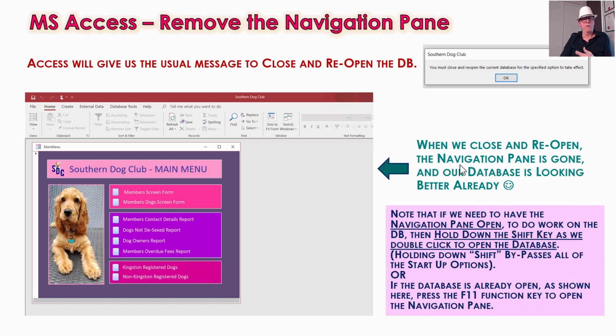Now, what happens though if we need to open the navigation pane because we need to go to something to work on it? Well, there's a couple of ways of getting around the navigation pane not being there. The first thing is that when you're in File Explorer and you're going to double click to open your database, push your finger down on the Shift key on your keyboard and keep it down there until the database is finished loading and opening up. And you should find you've got your ribbon and your navigation panel there.